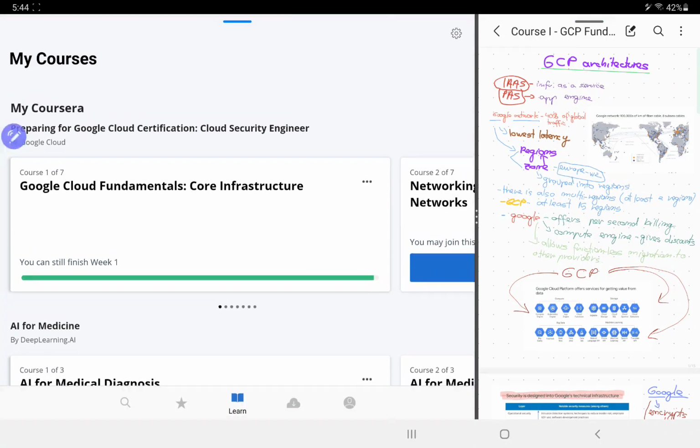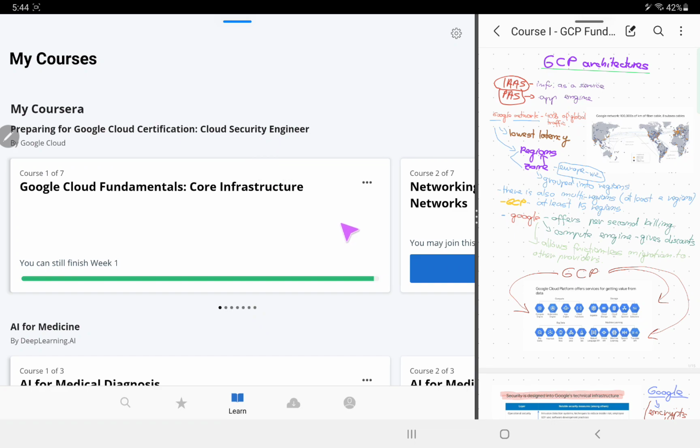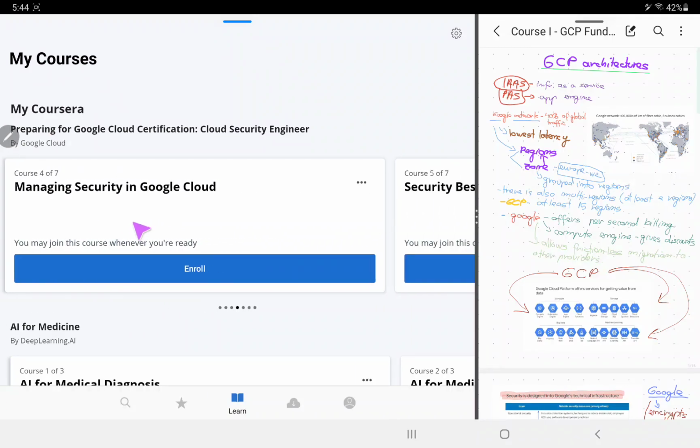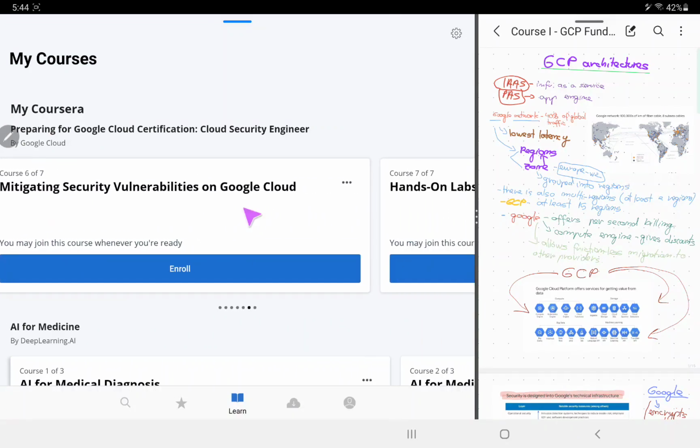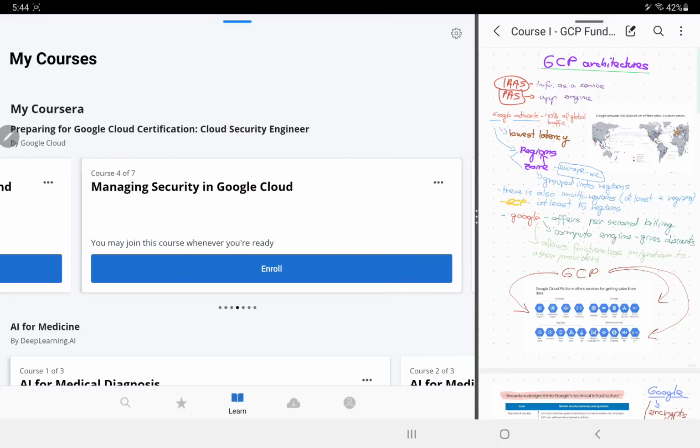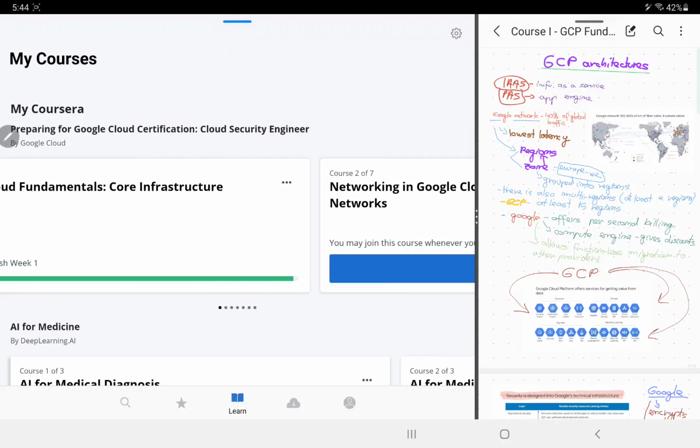I am one assignment short of finishing this Google Cloud Fundamentals Core Infrastructures course, and this is actually part of the Preparing for Google Cloud certification, Cloud Security Engineer. These are 7 courses, 7, that are in this specialization by Coursera.